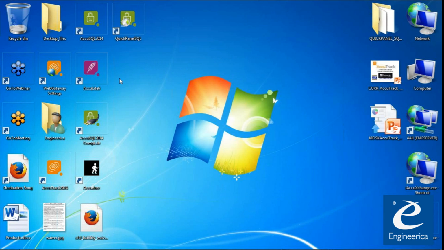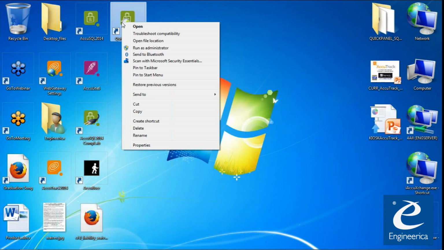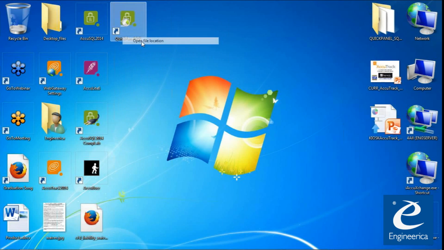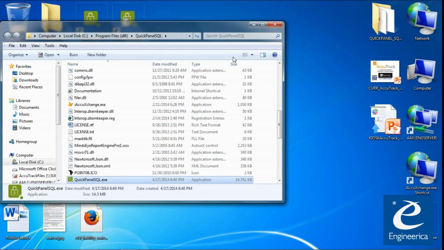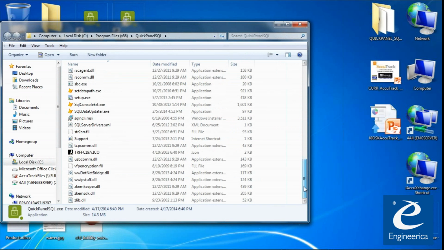Okay, now I've got the Quick Panel installed, but what I'd like to do next is tell it which database I want it to use. Also, you'll see I have a shortcut to the Quick Panel on my desktop right here. So I'm going to right-click on that and then do Open File Location. Okay, and in the folder where the Quick Panel is installed, I've got a program here that's called Set Data Path. Okay, so I'm going to run that, and that's how I set the path to my database.